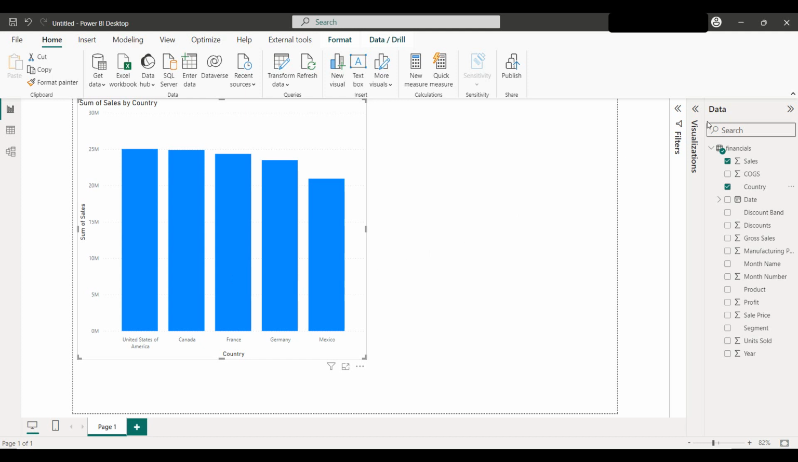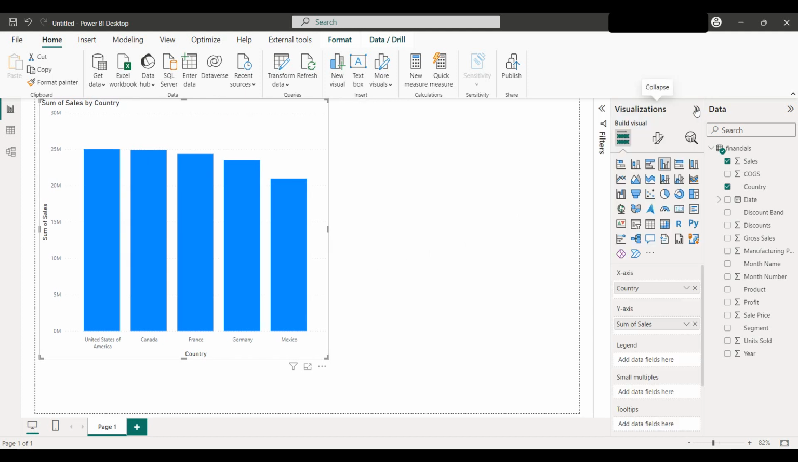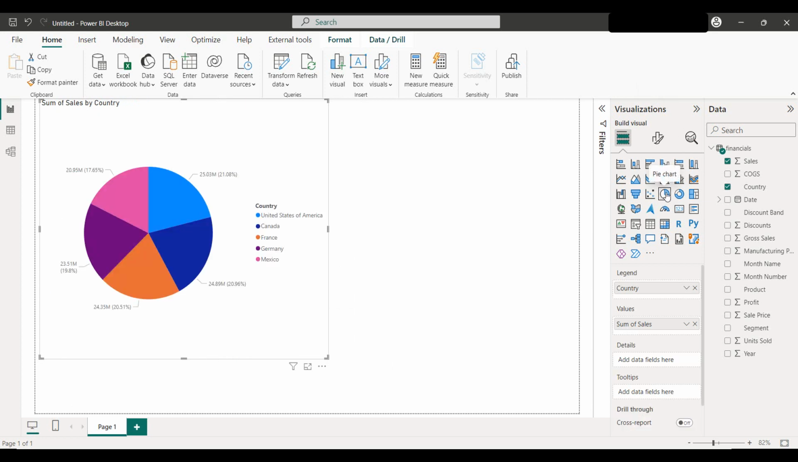Well, with your original visual highlighted, you would open up the visual panel and select a different kind of visual. Let's pick a pie graph, for instance.